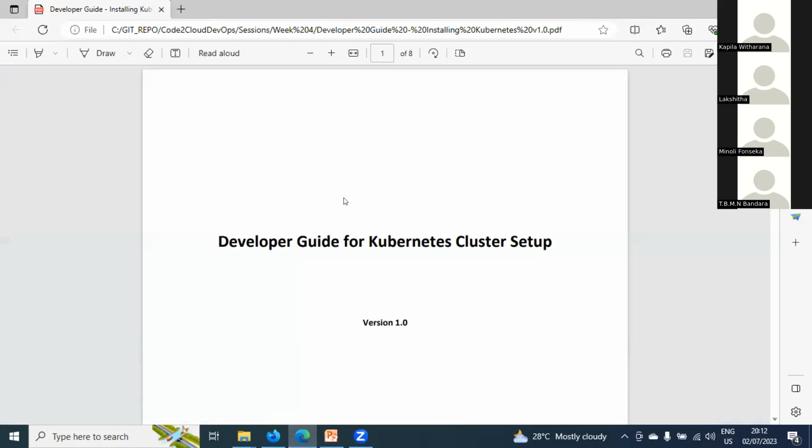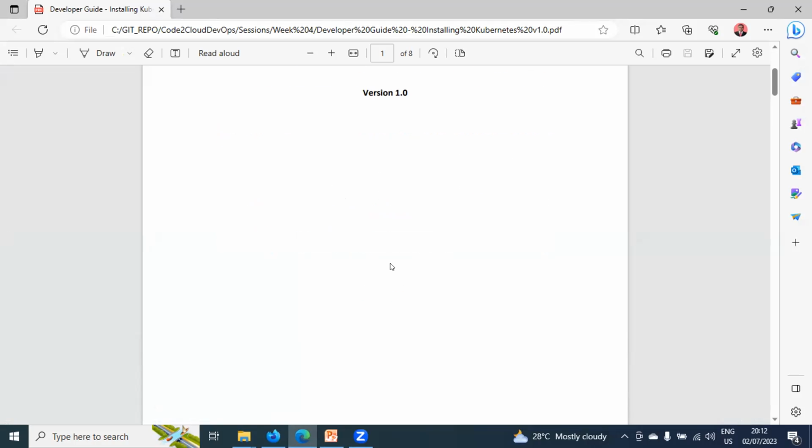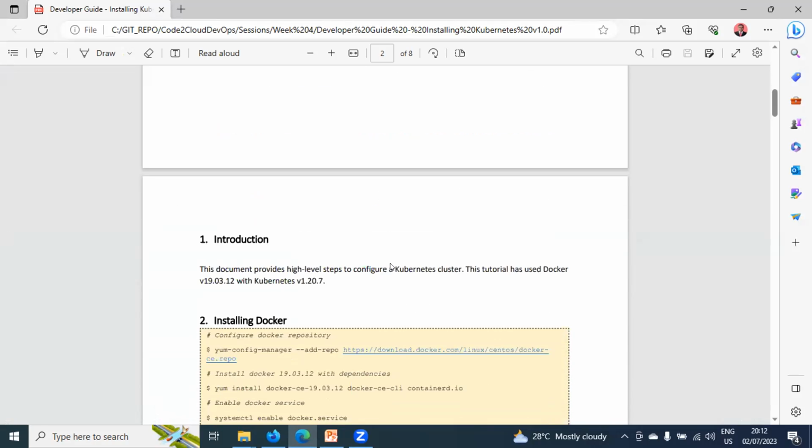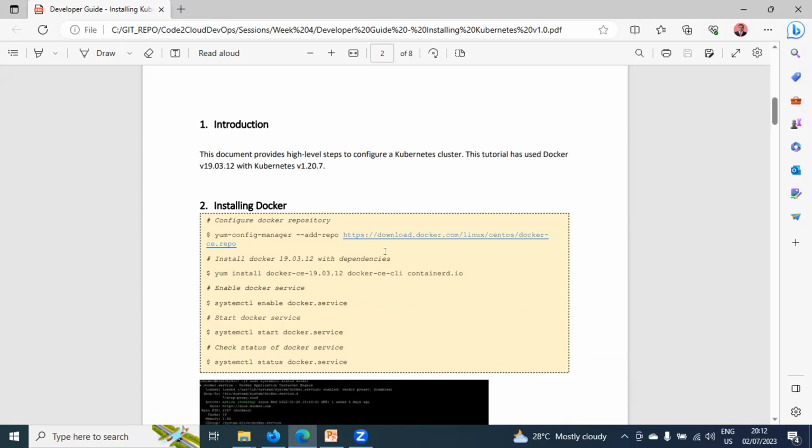So I thought to share some tutorial, because we noticed that some people are struggling to create an AWS account and configure a Kubernetes cluster. So we thought of sharing a tutorial with the details and steps to install Docker and Kubernetes and create a cluster. I will share this in the group chat, but before that, I just want to highlight a few things.